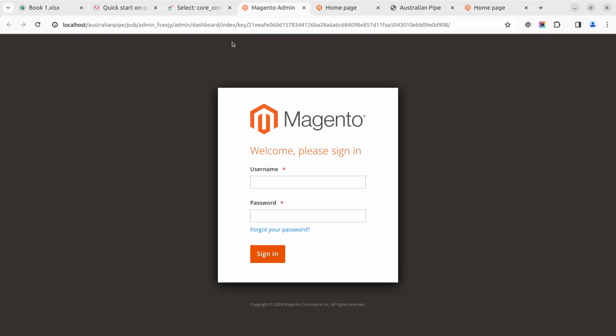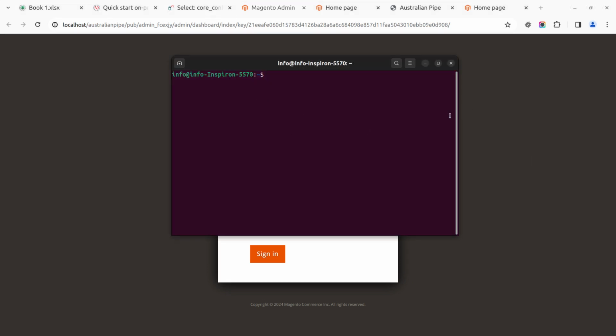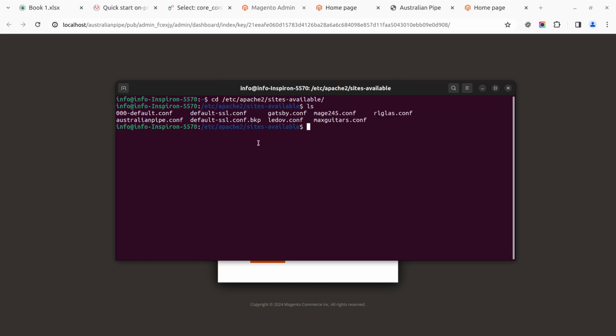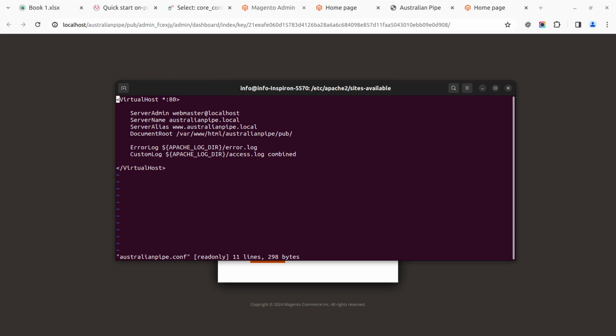So basically we are going to set up a domain, australianpipe.local. For this we have to go to the Apache settings. I'm using Ubuntu, so you have to go to /etc/apache2/sites-available, and here you have to create a file. The name is australianpipe.conf. Let me show you what I have written into it. vi australianpipe.conf.